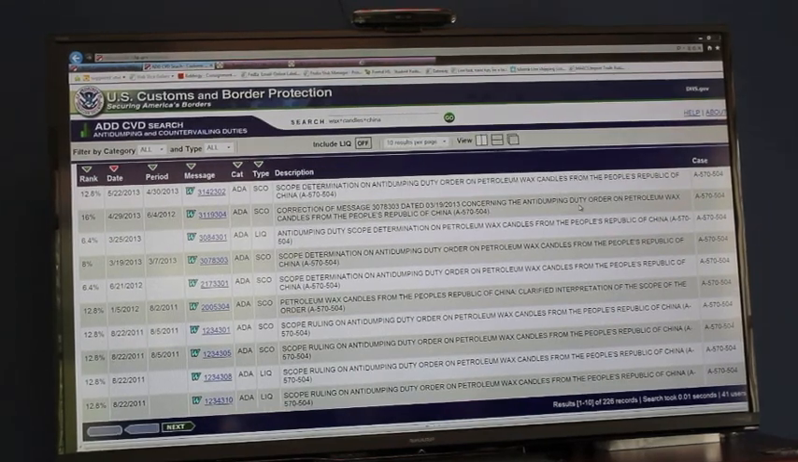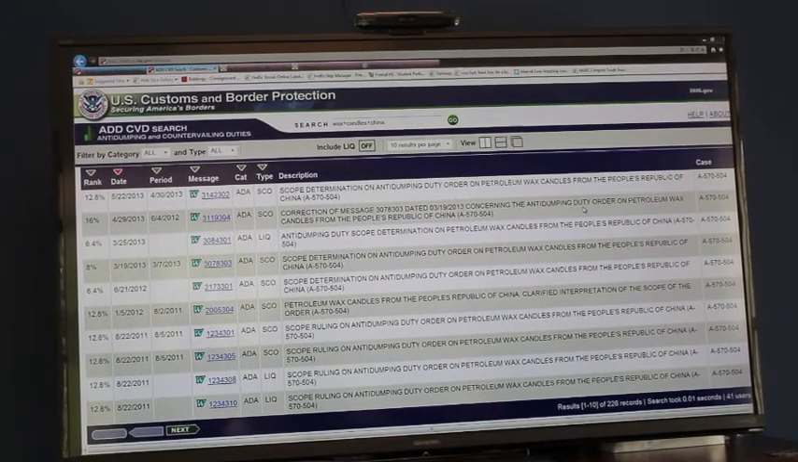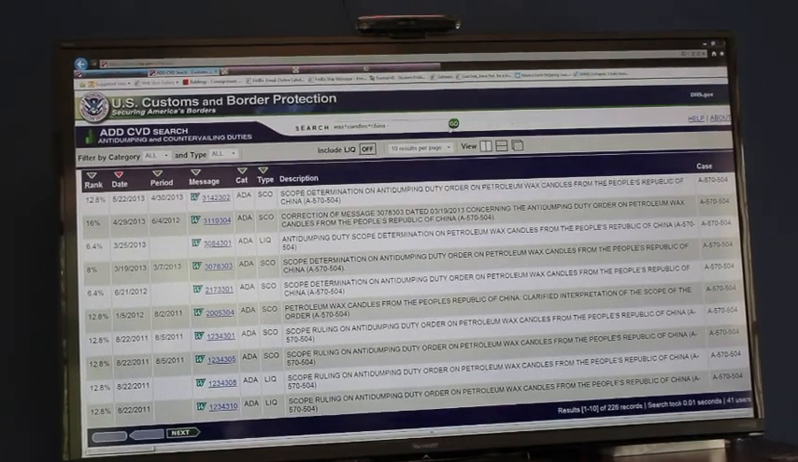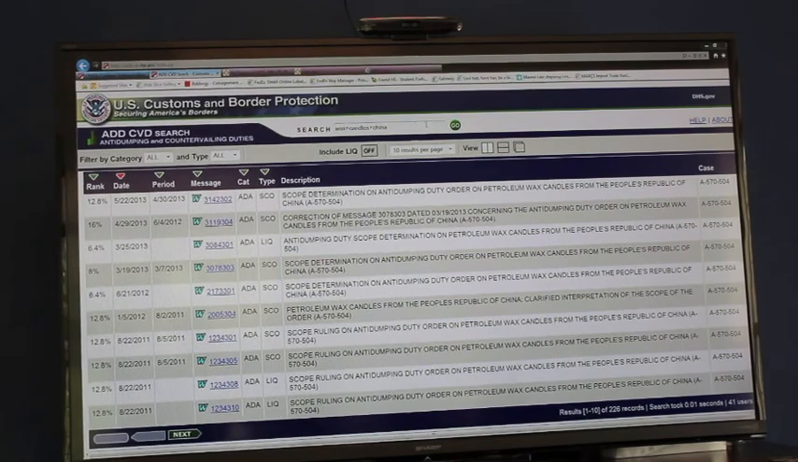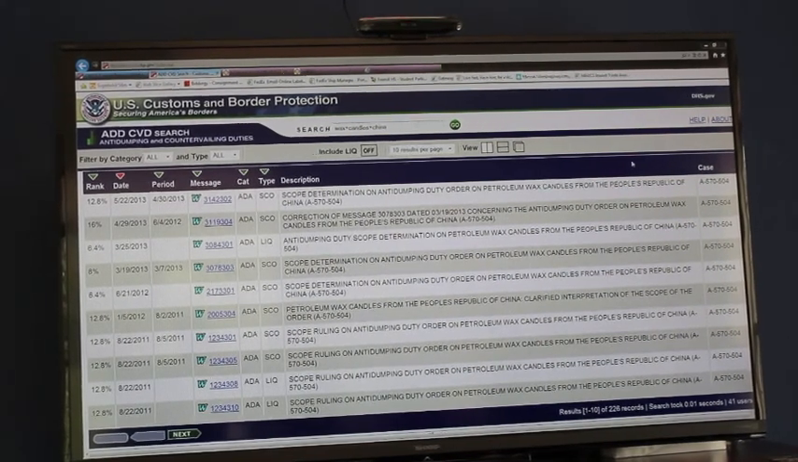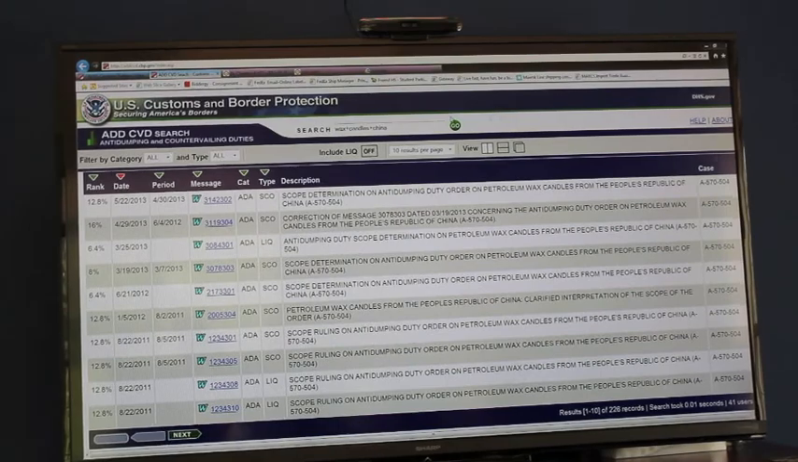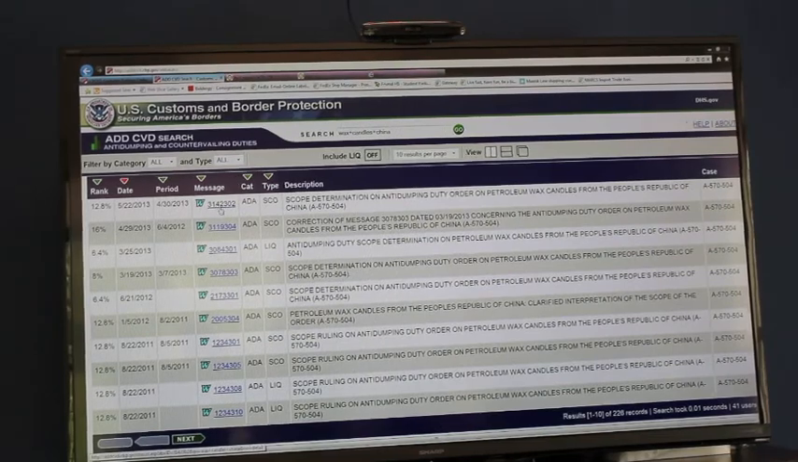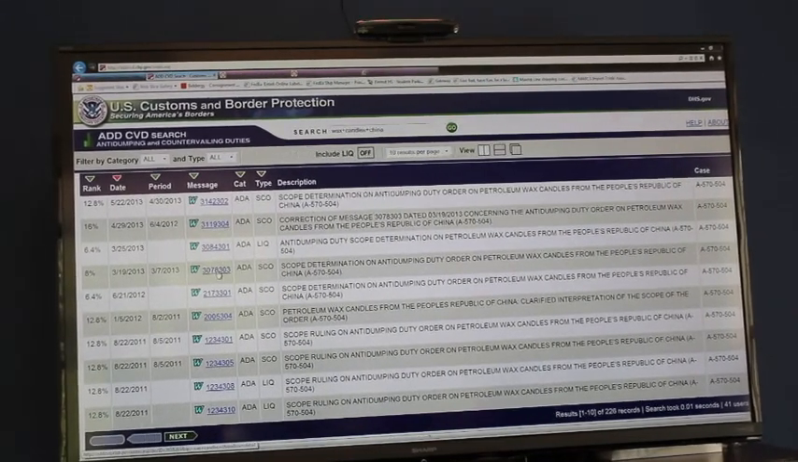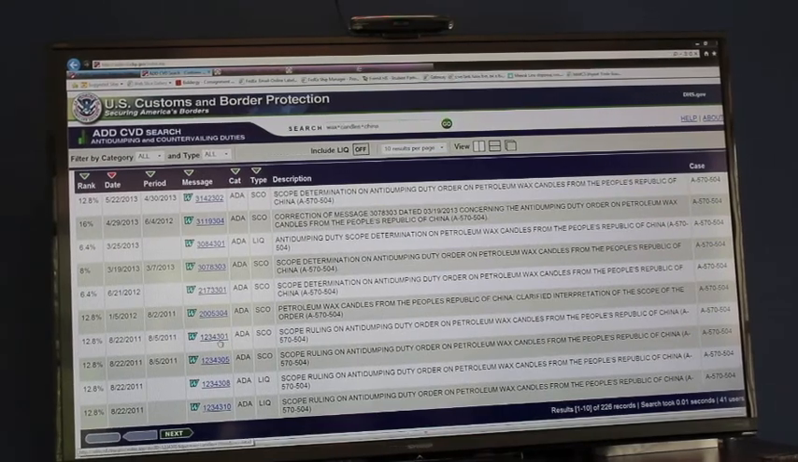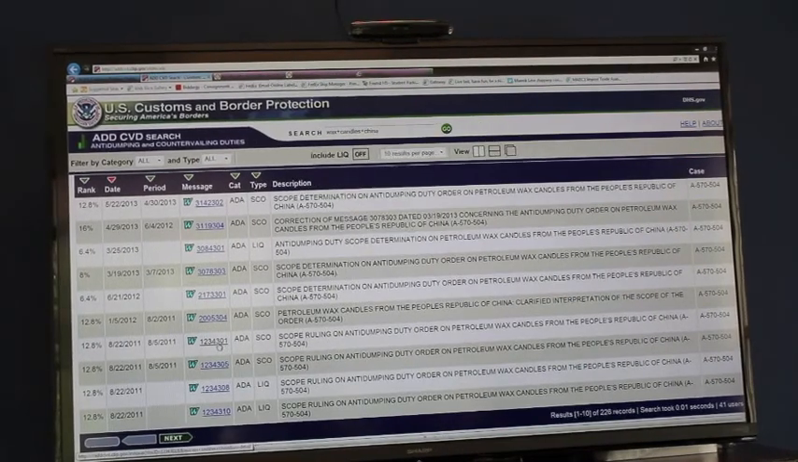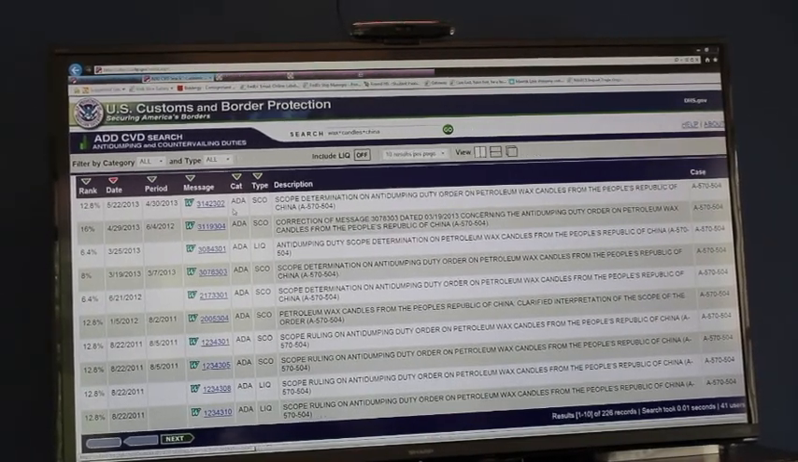So countervailing duties are assessed to level the playing field between domestic and subsidized importing goods. So here's a good place to find out if your product is subject to anti-dumping or countervailing duties, and then you can drill down and find out specifically how much those duties would be by going into any of these messages and taking a look. Within these messages, it also shows different companies that provide, in this circumstance, wax candles from China, and specific anti-dumping rates for each of the shippers in China.